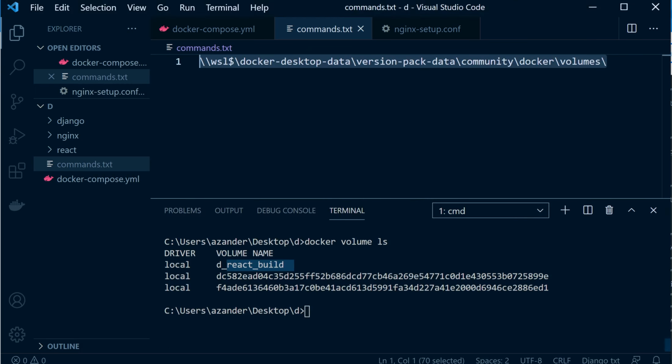If you did want to, for example, remove it, then all you need to do is type in docker volume rm for remove, and then just the name of the volume that you want to remove. So in this case, React build, for example. So that's going to remove it. So we don't want to remove it at this point. So let's go back to Compose up.